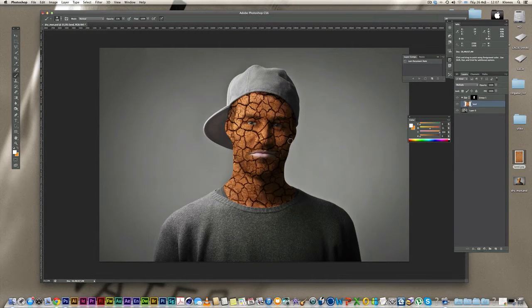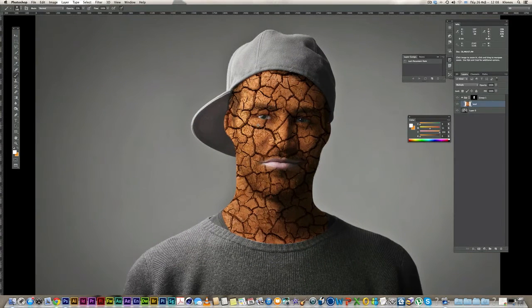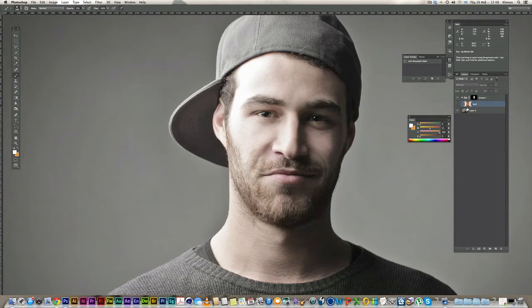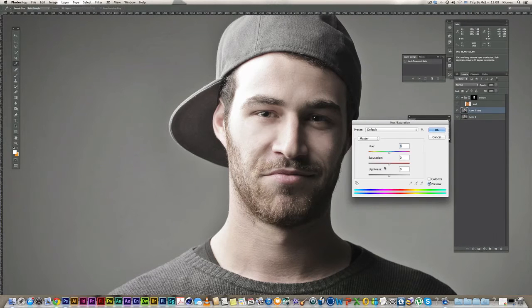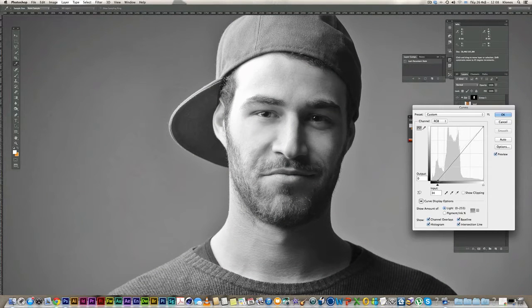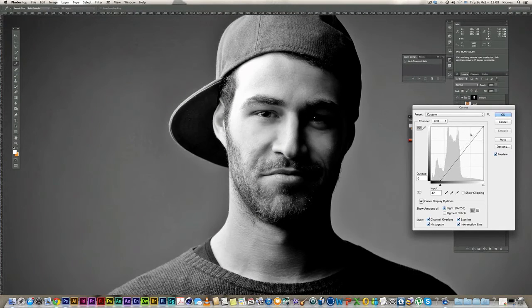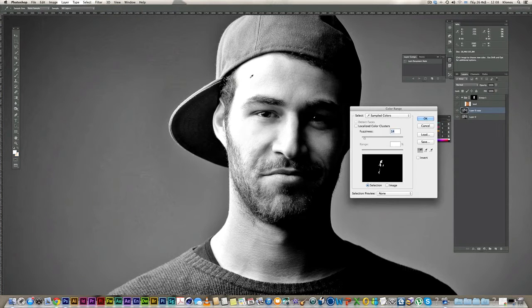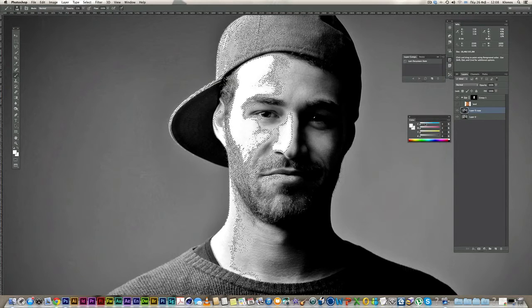Now I'm almost there. This is okay with multiply, but it lacks the highlights of my image. So I will do this. I will hide this, create a new layer, duplicate my background layer, Command U to desaturate it, Command M to increase its blacks and its whites a little bit. And now I will go to Select, Color Range and click on the highlights. This way I will have a mask of the highlights of my image.